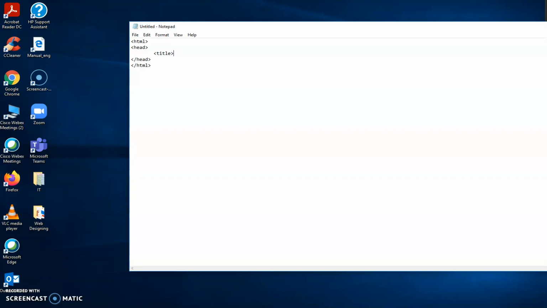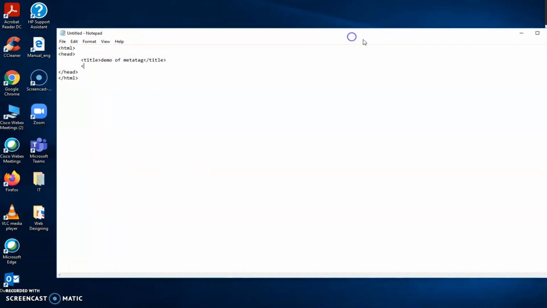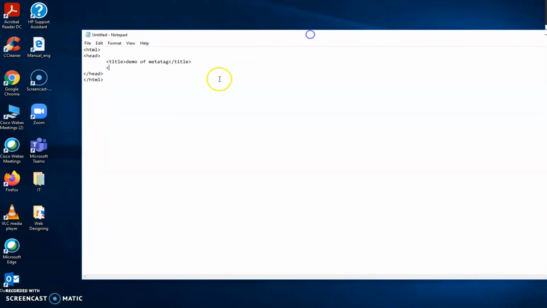So title, it is demo of meta tag. Then we'll close title. Now here it starts for your meta tag. Now as I told you that meta tag is in between. Here you can see that, it must not be visible for you.